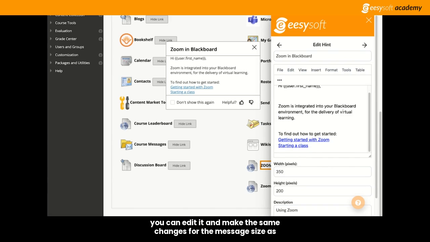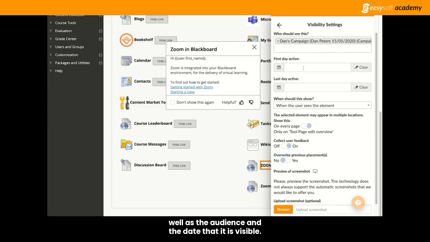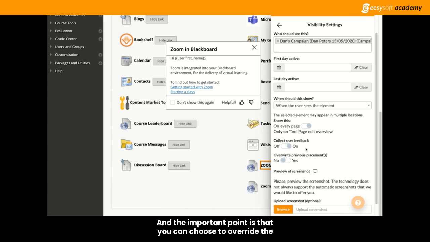Here you can edit it and make the same changes for the message size as well as the audience and the date that it is visible. And the important point is that you can choose to override the previous message placement, which means it will remove it from the side menu in this case and only have it appear within your tools page. Or you can select to not have it overwritten and place them on both locations. So the old message will be kept and the new one will appear on this new location. So that is up to you depending on the use case.